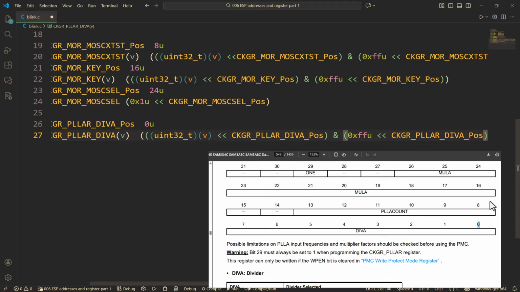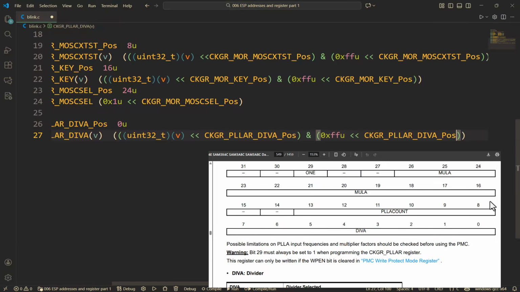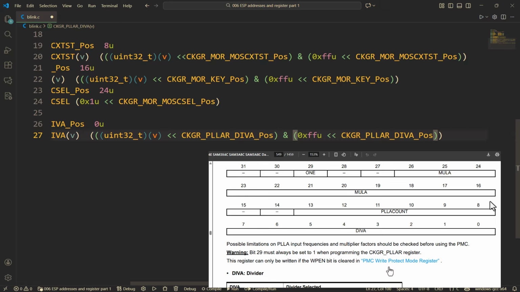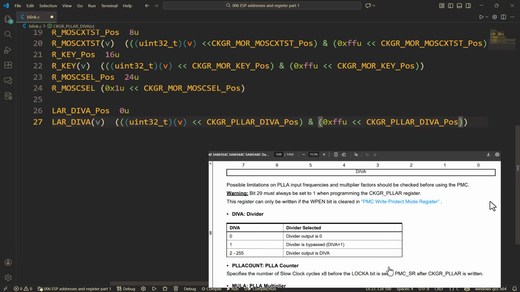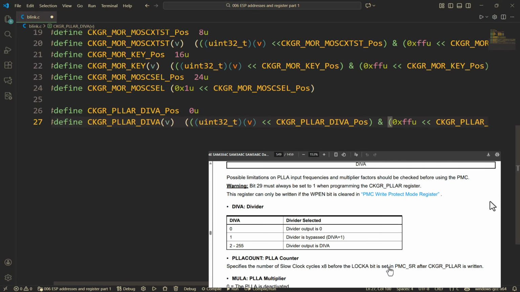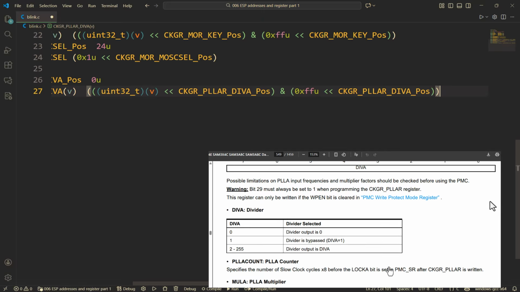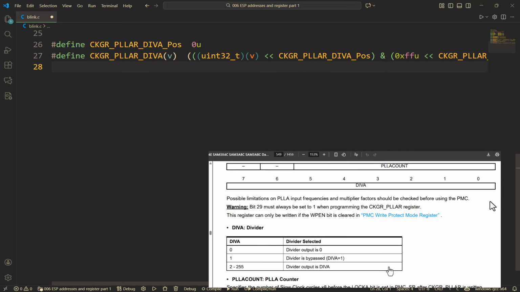This field sets the divisor for the PLL input clock. We need this divisor to reduce the frequency of the main clock before it enters the PLL, because the PLL has a limited input frequency range. If the input is too high, the PLL won't work correctly.